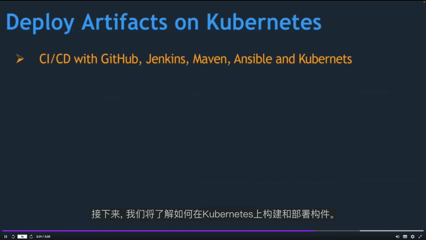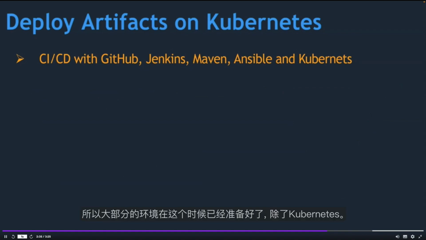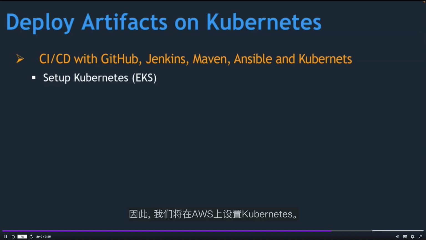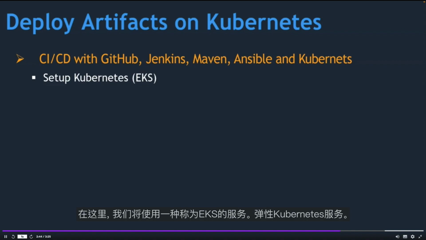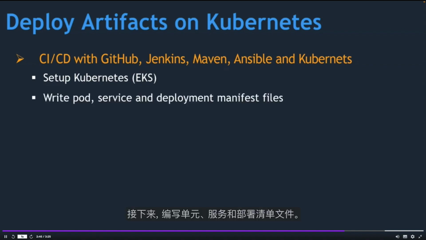Next, we are going to see how to build and deploy artifacts on Kubernetes. So most of the environment is ready by this time except Kubernetes. So we are going to set up Kubernetes on AWS. Here we will use a service called EKS, Elastic Kubernetes Service. Next, write pod, service, and deployment manifest files. I will show you how to write it.